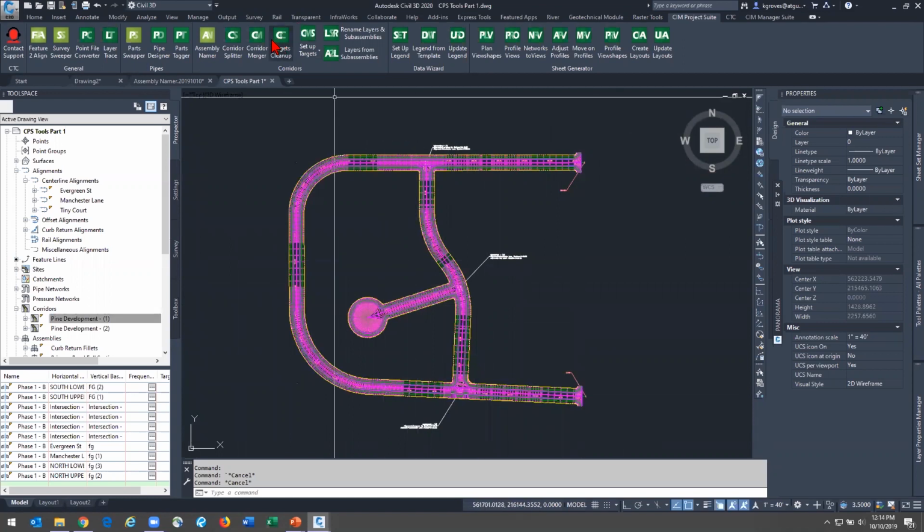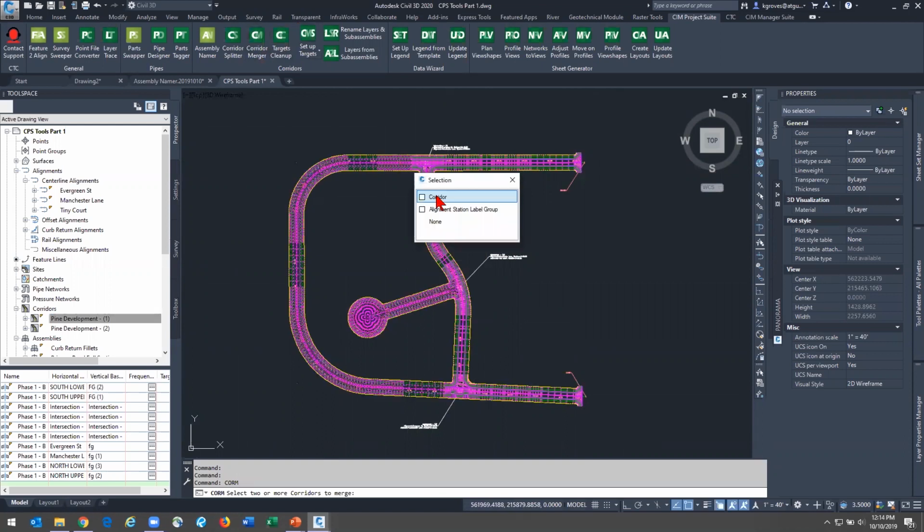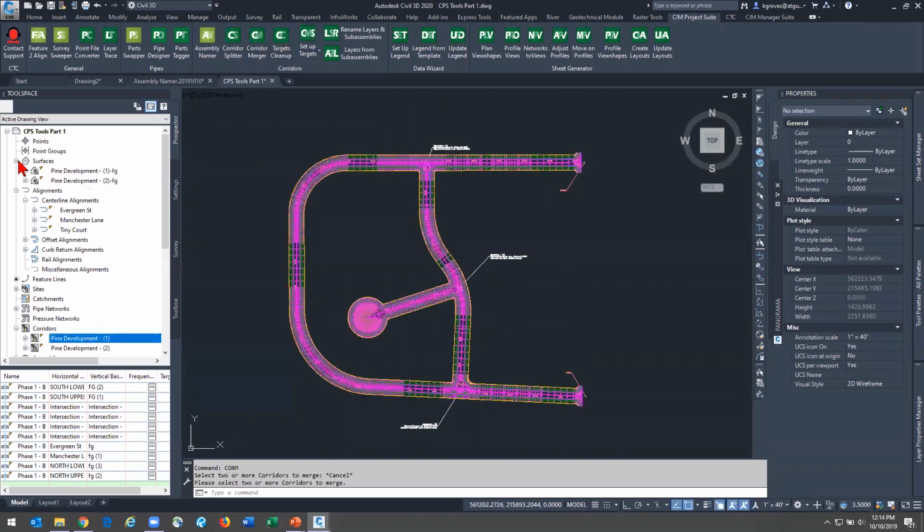So when it does come time to zip your corridors back up, it's pretty straightforward. You'll take your corridor to merge, grab A, grab B. It'll tell me that I've got 2 found.